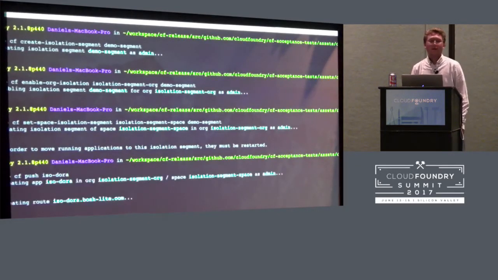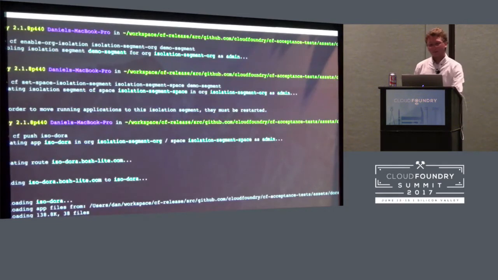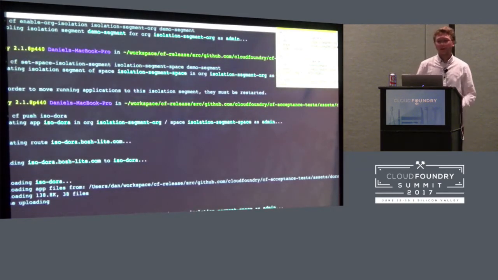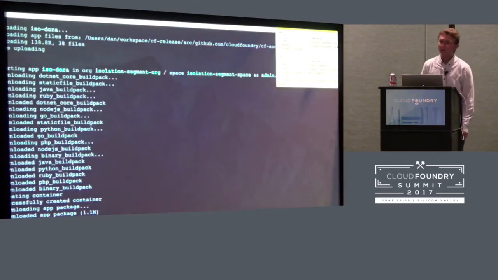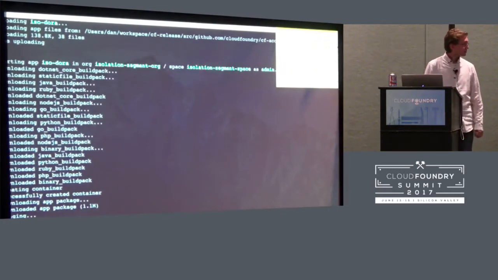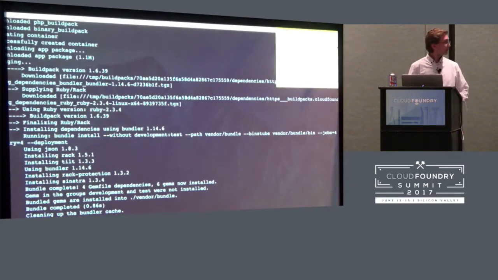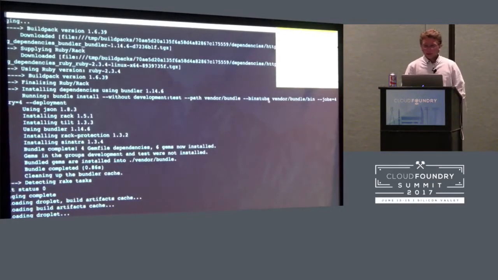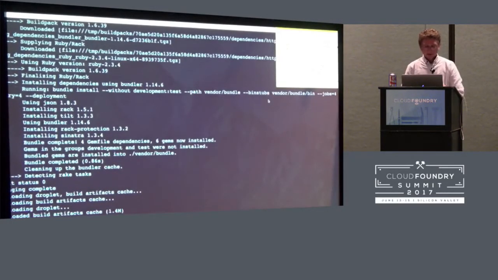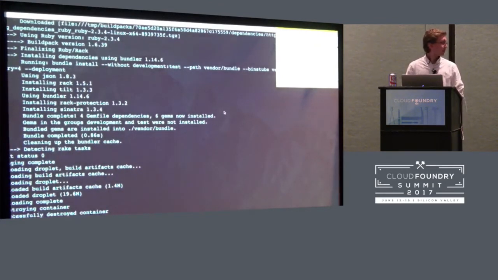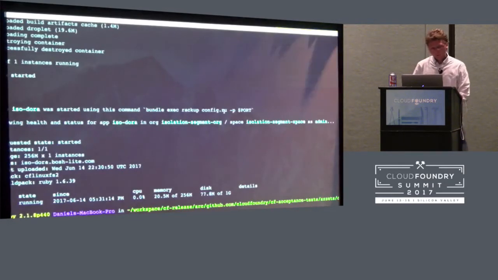So this is kind of why, when I was doing this using curl, you can actually look at the stats endpoint for your apps to actually tell where they're currently running. And we'll just give it a second as it comes up here. So cool, we got our second Dora app up and running.